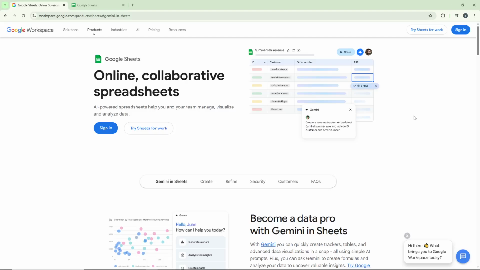Welcome back, everybody. Today, I'm going to teach you how to make formulas in Google Sheets. Formulas are essential for automating calculations and analyzing data efficiently, so let's walk through the process step by step.